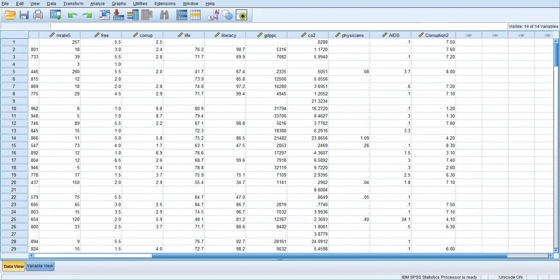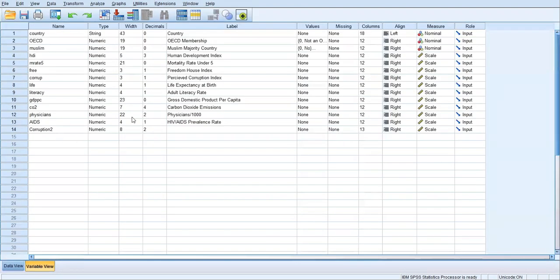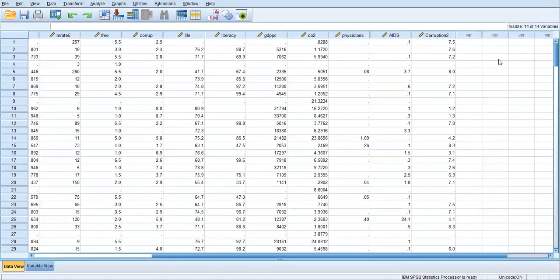Now it also has 2 decimal points. We're going to change that and add a label. I'm going to click back over to variable view. I'm going to change on our row 14, that's our corruption2. I'm going to change this from a 2 and click on the drop down to change it to 1. And I'm going to put this as perceived corruption recoded. And that looks great. So we've just recoded a variable.